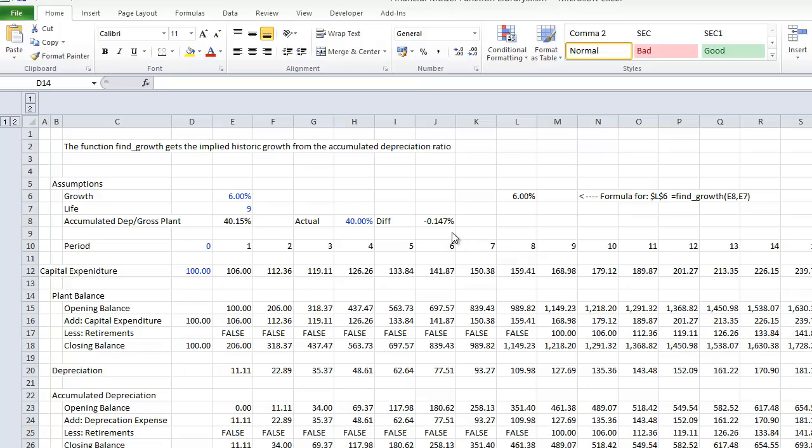Okay, here we go. This unfortunately is take two of a video on how to accurately model depreciation in a corporate model where you have some historic assets. Now, the first problem is that to model things accurately, you would like to find the historic growth rate of the assets.